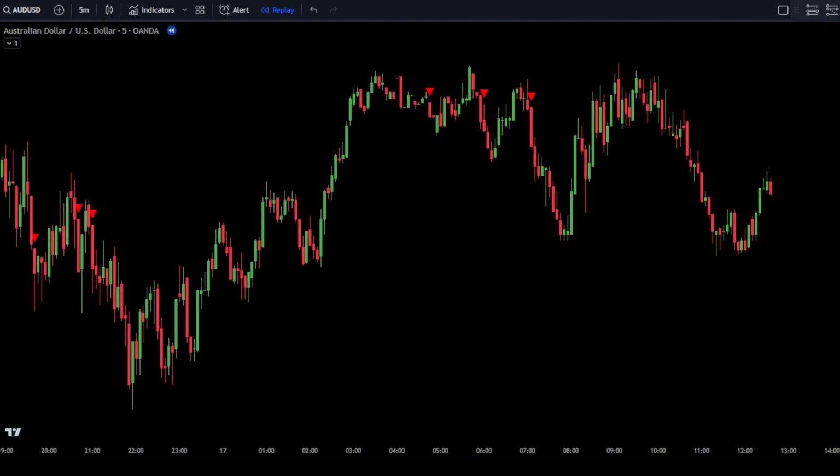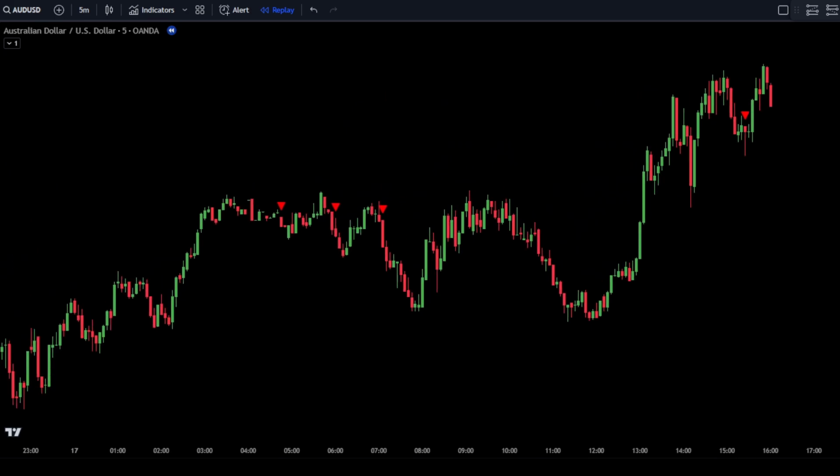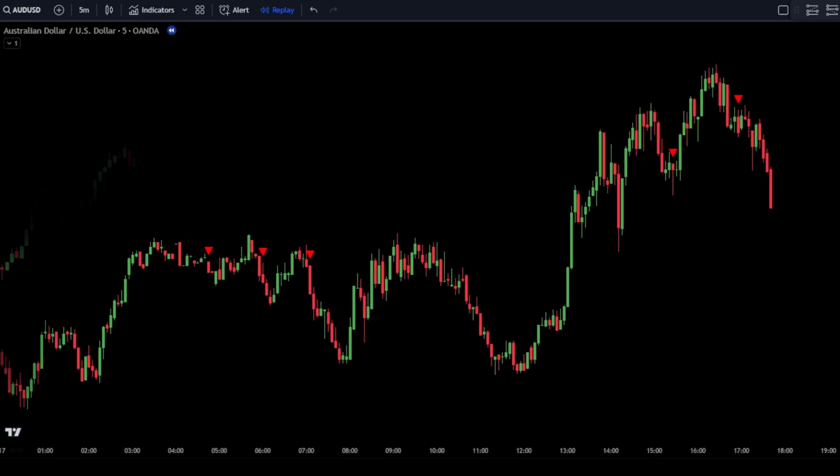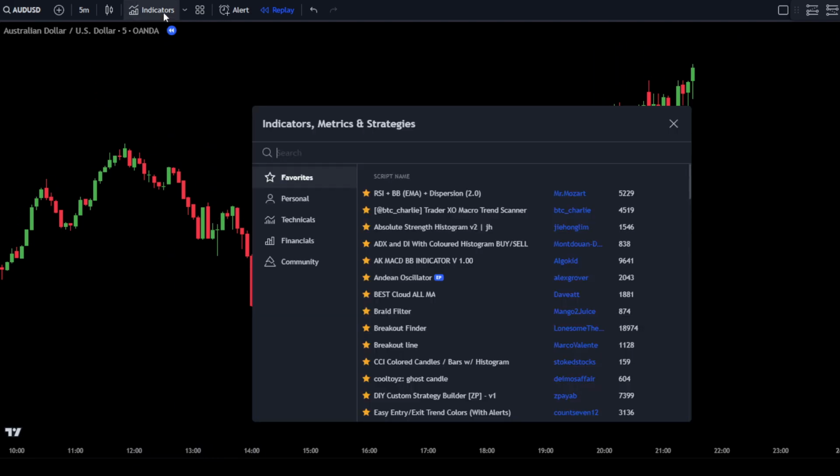Let's get started. If you want to use this reversal trading strategy, the first step is to go to Tradingview. In this example, we will apply this reversal trading strategy to 5-minute forex scalping. Now, you can go to the Indicator Search tab. In the Search tab, type MACD Reloaded.